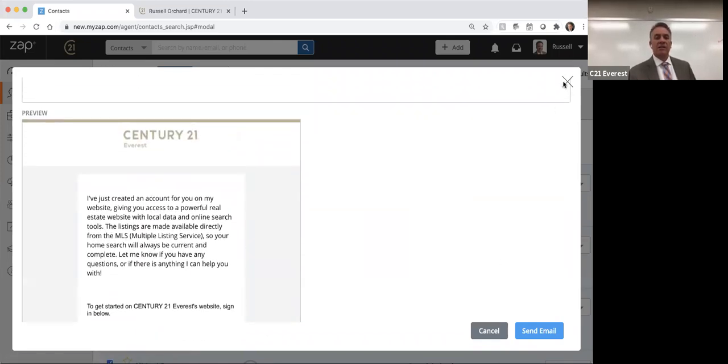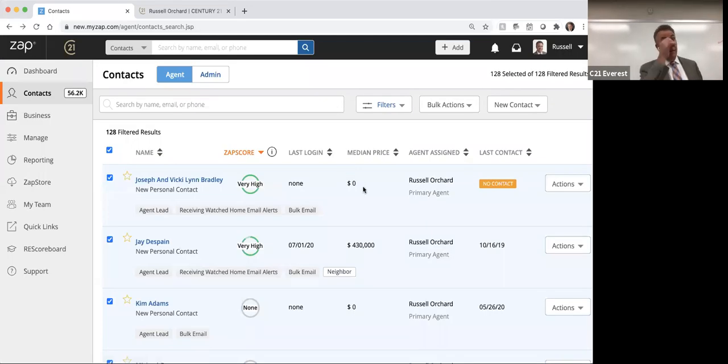When I clicked on that send email, it didn't do anything. So I clicked send email again, and it didn't do anything. I clicked it again, and it still didn't do anything. Well, I ended up clicking it 8 times.